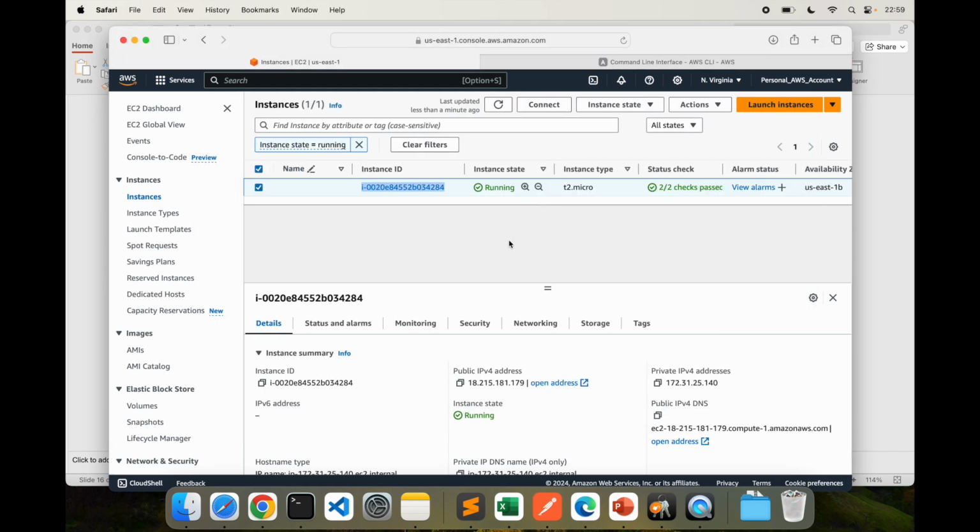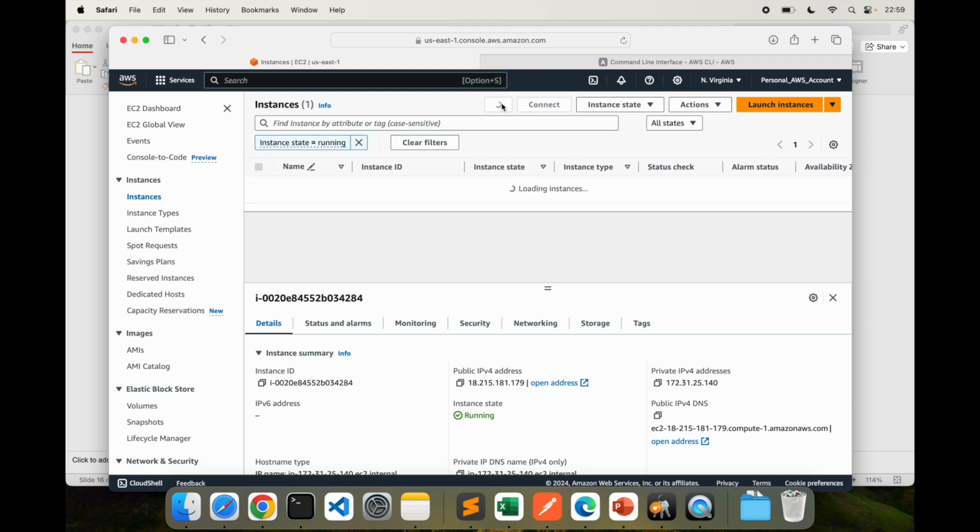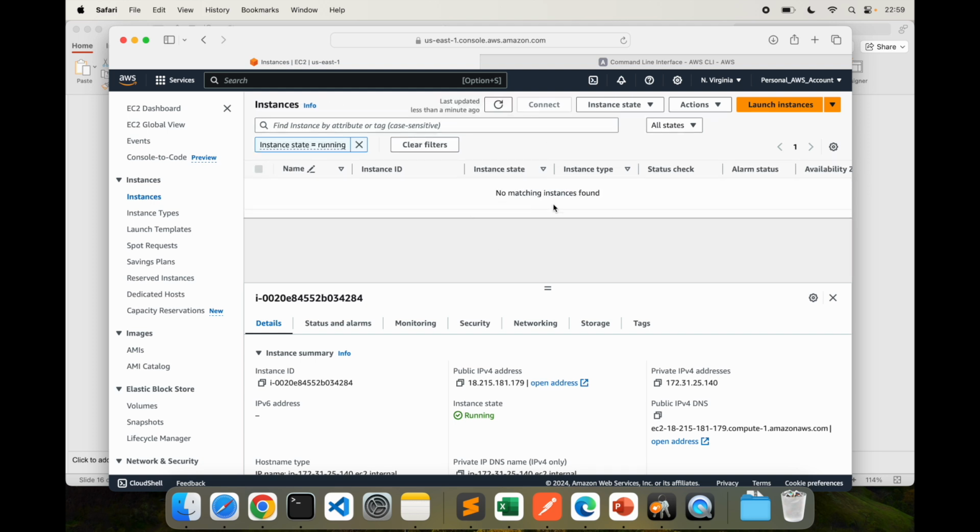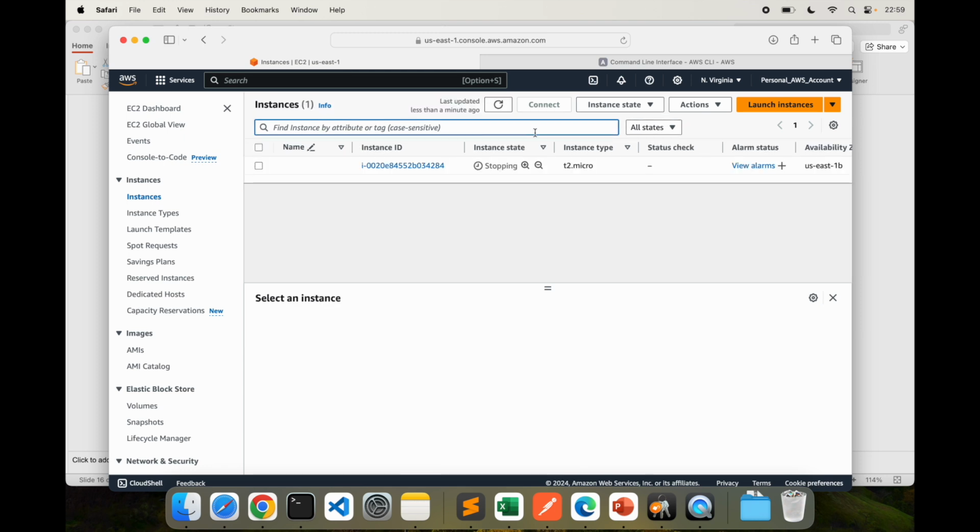So I'm going to go back here and refresh this, and you can see no matching instances found because I'm looking for running. If I remove this filter and refresh it, you see it's stopping. So it's stopping that particular instance.